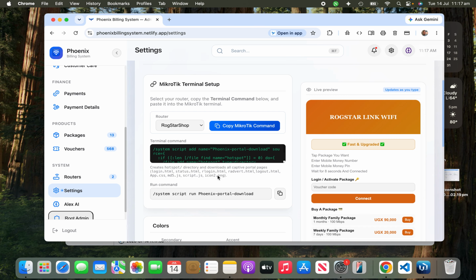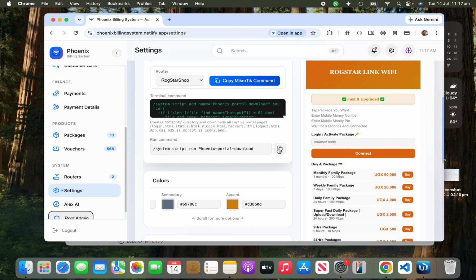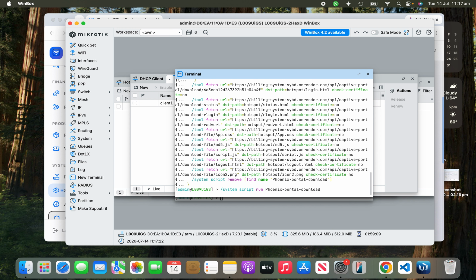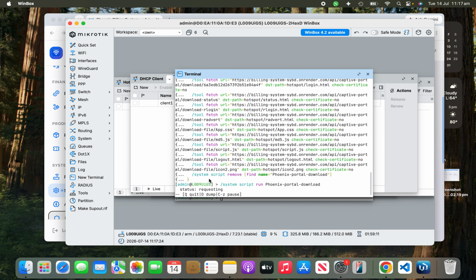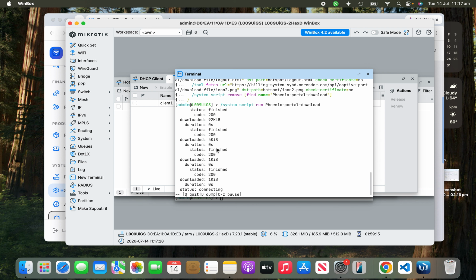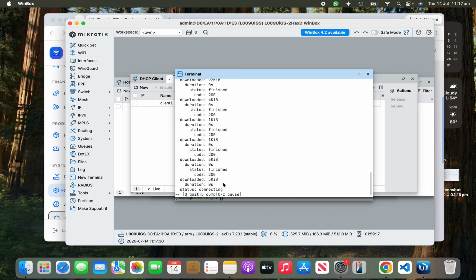So after doing that, you also come here. There is this command under this one that says run command. So you come on it and press copy, then enter. Now when you do that, you will see it downloading some files into the MikroTik. The files it will be downloading are the files of the captive portal. Yeah, so it's downloading the files. So now it's complete.